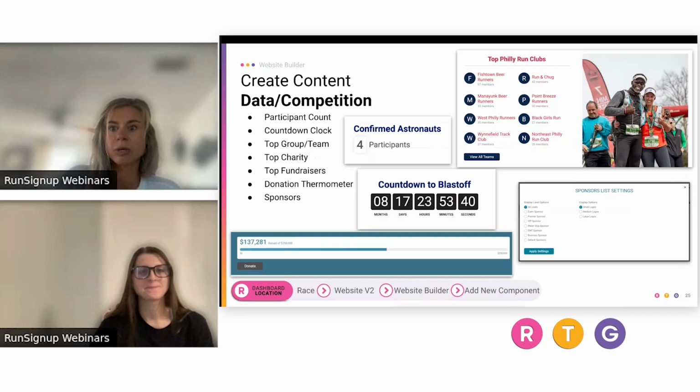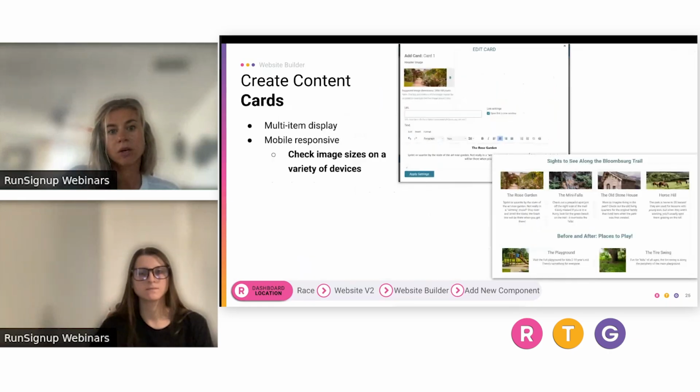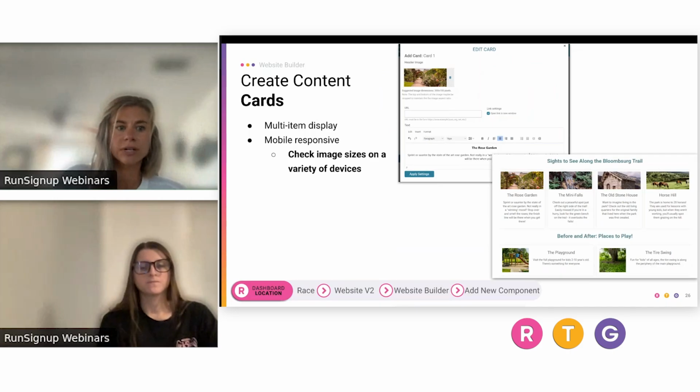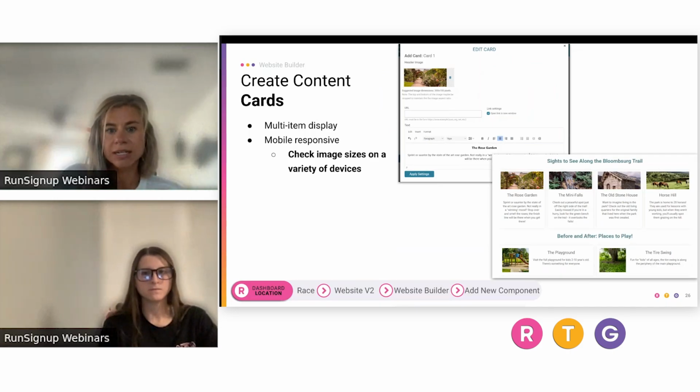We also have the data components, which I kind of touched on earlier, like the team display. You could display your top donations, you could display your top charities, and all of this information is literally just going to pull the direct data that's in the system already onto that content page. We also have this feature, which I really love because it's something that I found on websites that just makes everything look nice and clean: these create content cards. You can put in images, you can put in details, you can link these to external URLs if you'd like, but it just makes a nice sleek look on your website.